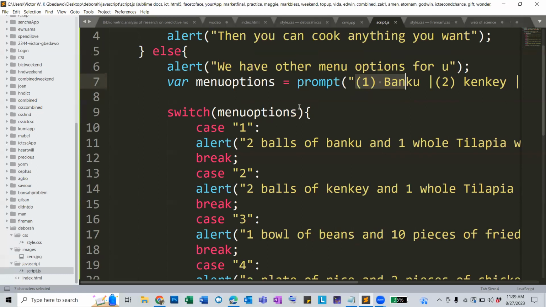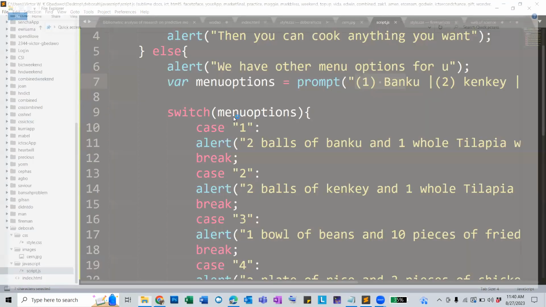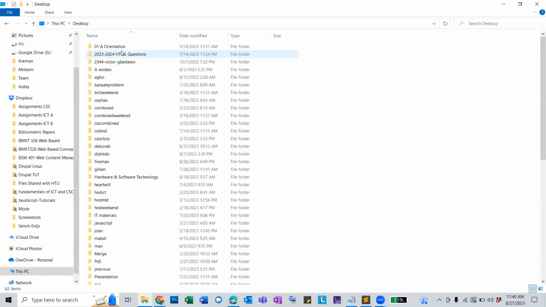In terms of the assignment, how will I be able to submit it? When you do it, you see how I've done mine. Everything is inside the folder here. This is the Deborah folder. I was in the Deborah folder.